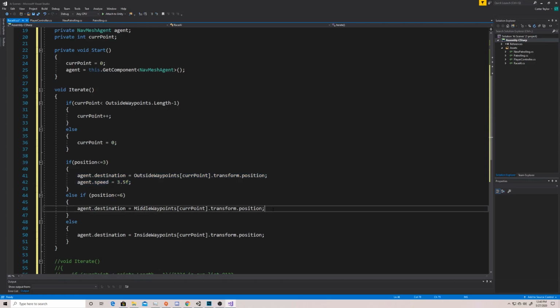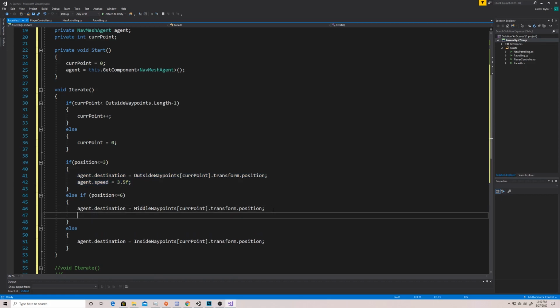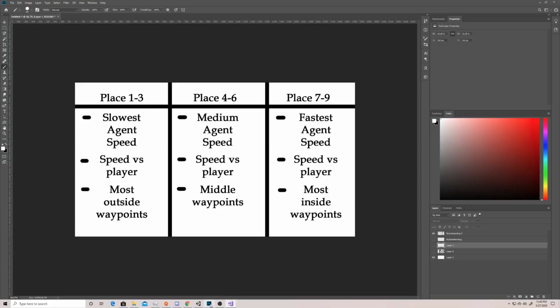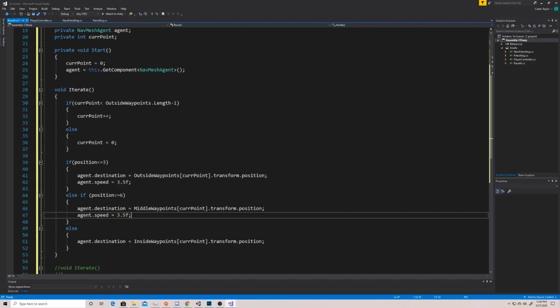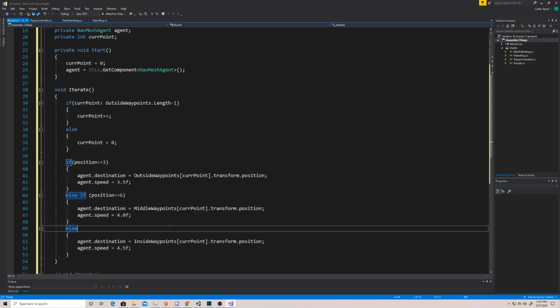And we can copy this, and if we're in 4 through 6, so we're in the middle ground here, we have a medium agent speed. Well, why don't we set this to 4.0? And similarly, when we're in last place, we want to go faster. So the fastest agent speed we'll set to 4.5.